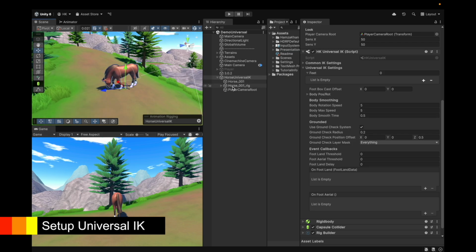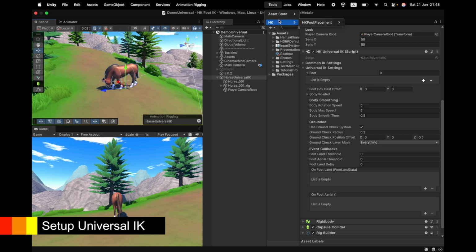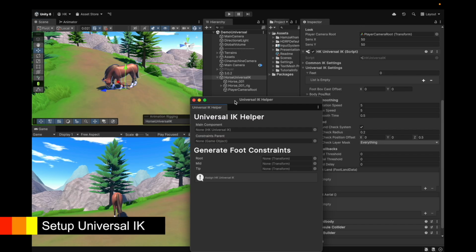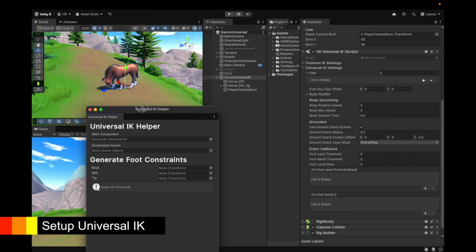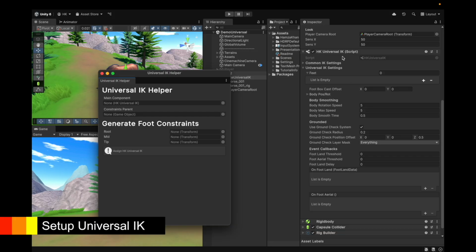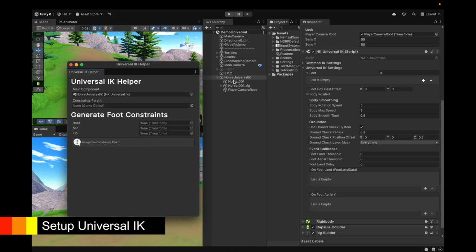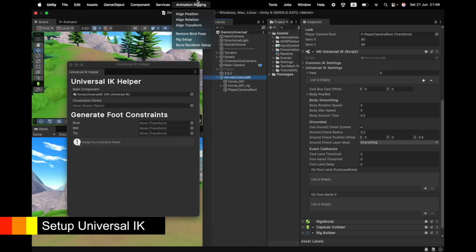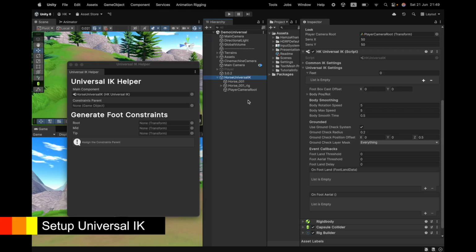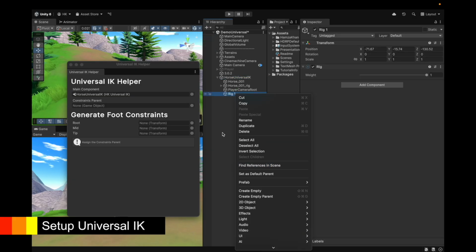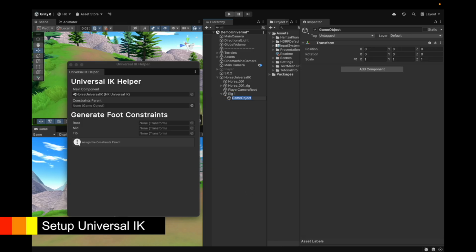Firstly, we need to make constraints for our feet. We're gonna go to the Universal IK helper in the tools, and to auto setup, we're just going to assign this script here, and we're gonna give a constraints parent. For that, we need to create the rig. So you go to animation rigging, make sure to install this package from the package manager, rig setup, and you have a rig here. We can create a feet empty game object and just pass that there, as parent.